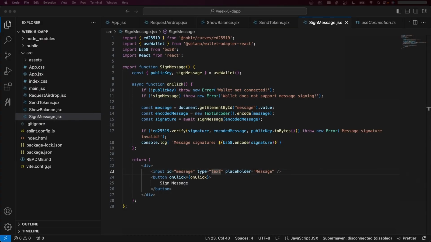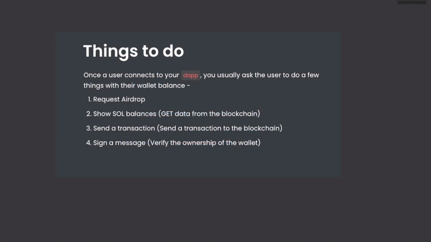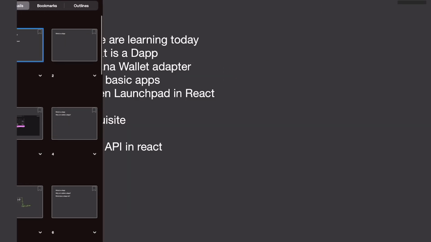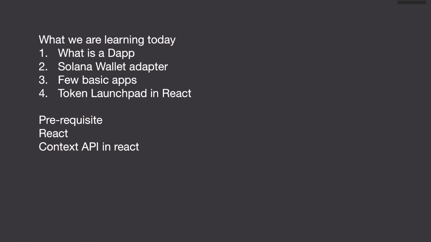I'm going to put my video in here. It's fine either way. You guys don't need to see my face. In the next video, if I go back to the beginning of the slides, this is what we were supposed to cover today. We have covered points 1, 2, and 3. The thing that is left was done in week 6. So in the next video, I'm going to take you through how you can create your own token launchpad in React, which is again a dApp, but a slightly more complicated dApp. It would require you to dig into a bunch of Solana libraries, which is why it is a slightly harder app compared to what we have built until now.